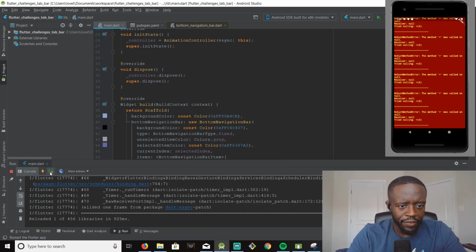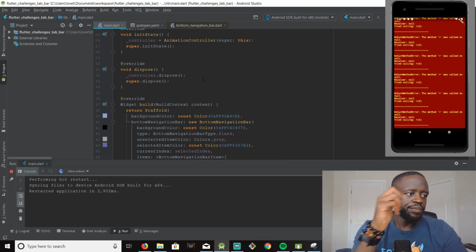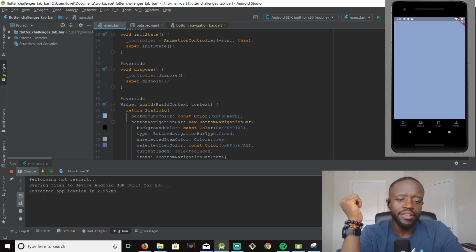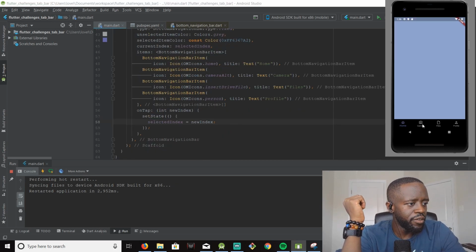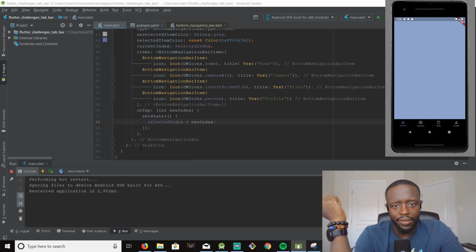I might have to hard restart because I introduced a variable. But yeah, it was because I introduced a variable. We'll find out anyway. So yeah, let's keep going.